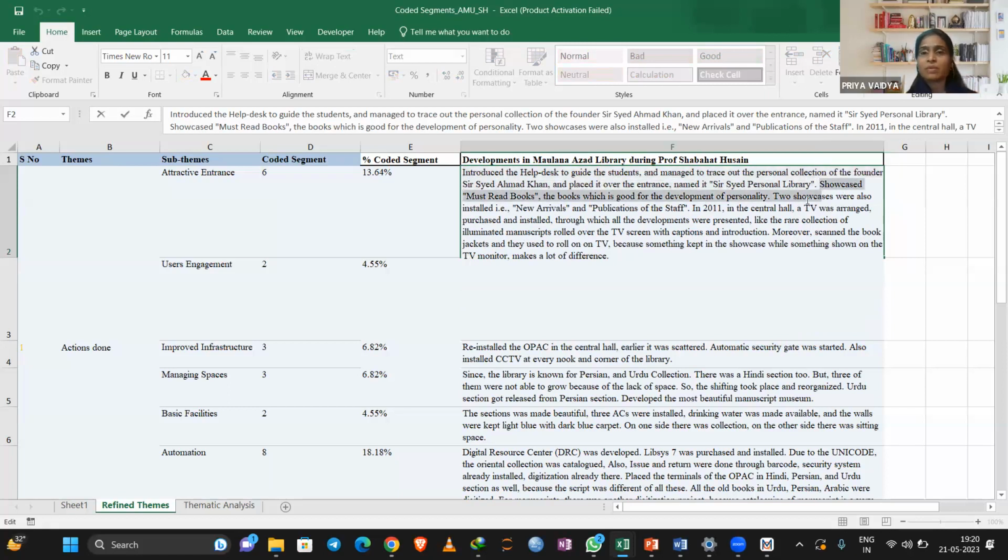Now the next segment is this one, the third one is this, the fourth one is this, and the fifth one is this. So in this way I have created, okay, and the sixth one is this. So in this way I have created 6 coded segments. That's why I am doing this content analysis, because I am also doing the numerical analysis.